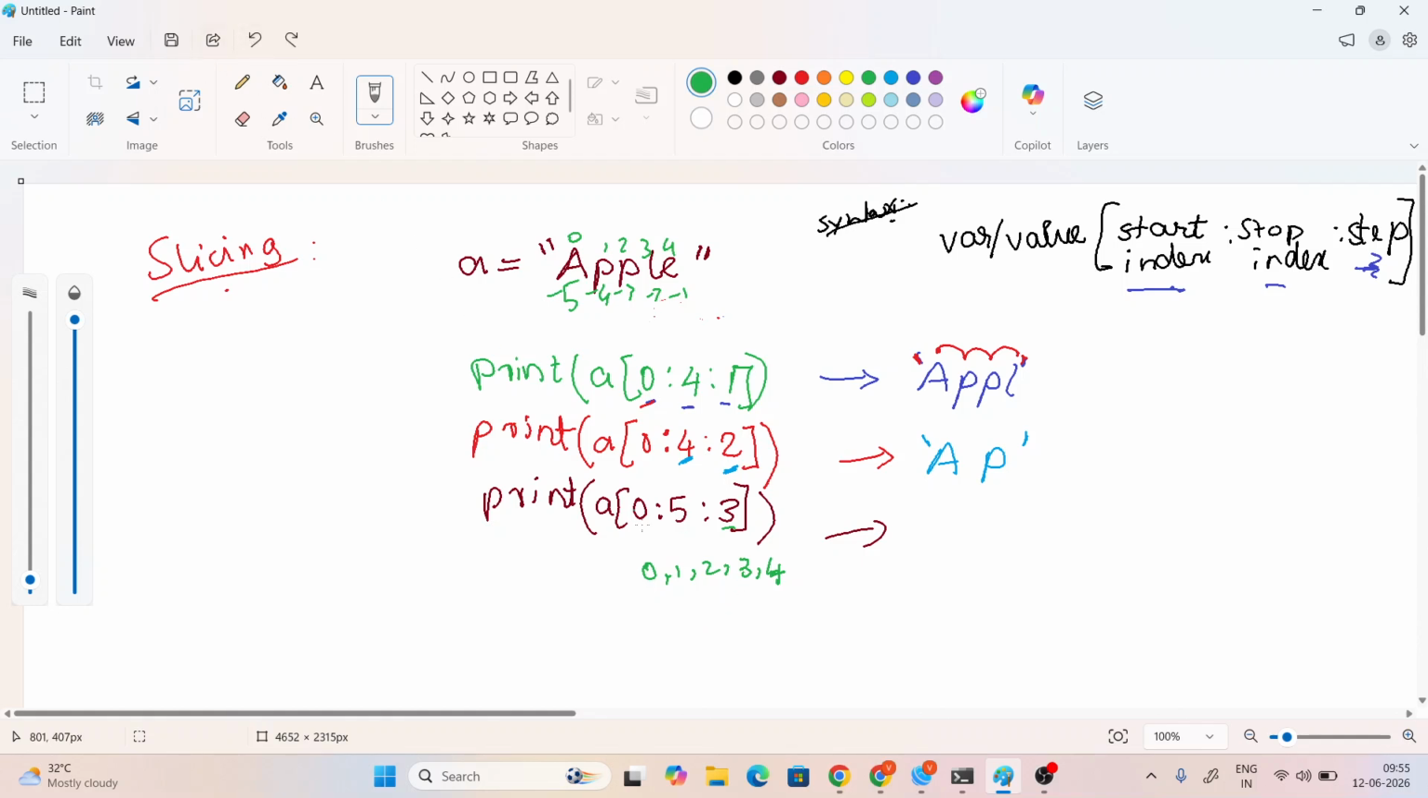Sorry, guys, 3. What starts with what? A, 0, and stop at 3, so L, 1. Okay, because what is the gap? The step is 3. It's the first step, the second step, and this is the third step. So what is the answer? A, L. Have you understood? Yeah, got it.